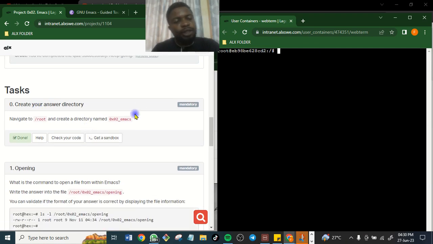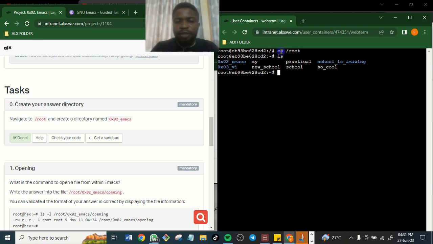So the first thing is we have to create a directory. Before you create a directory, let's cd into our root. So let's create our directory. How do we create a directory? mkdir. What's the name of the directory? Let's check whether we have the directory here first of all. Good, we have it. Reason being because I have worked on it. I have done that before.